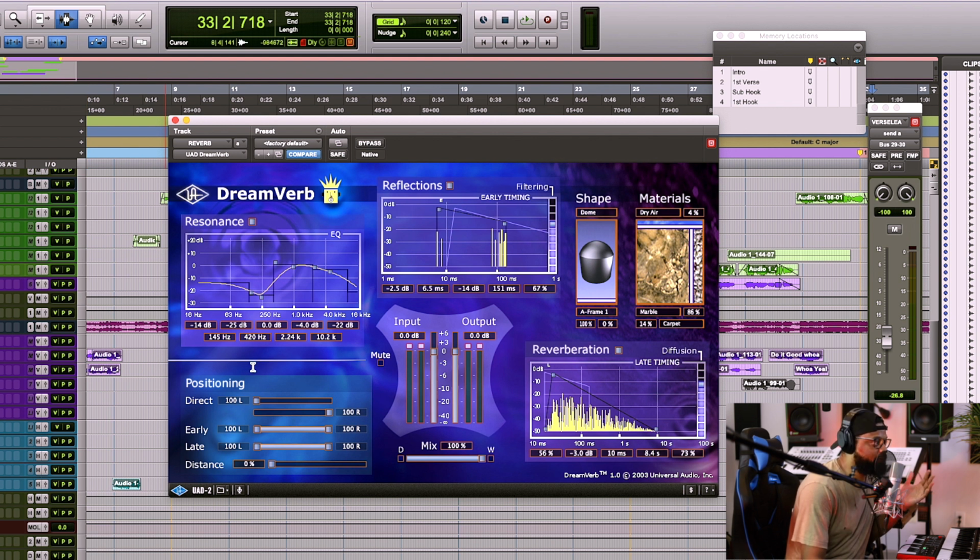Once again, these plugins can be pretty expensive, but you can achieve the same thing with free plugins and stock plugins, because once you understand reflections, the shape of the room, the material of the room, the reverberation, the RT60, what happens in the process before the reverb hits and the reverb tails, all of it. Once you guys learn the concept of that, you can achieve the sound that you want.